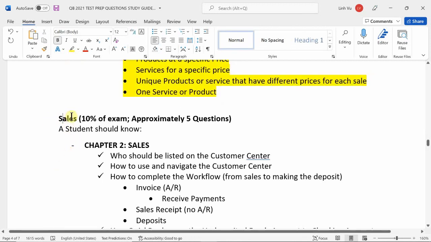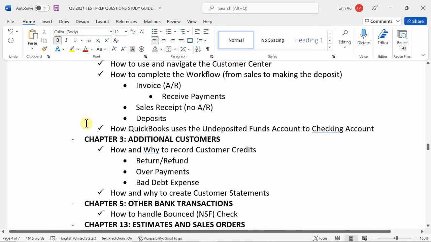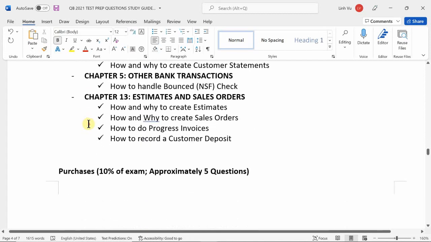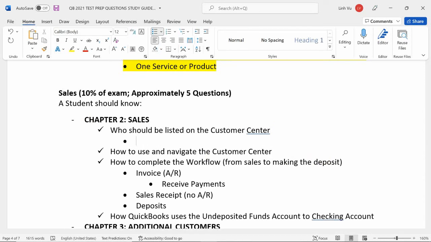Sales. Sales is going to be 10% of the exam, so approximately 5 questions. So let's take a look, right? We did the entire sales, so chapter 2, chapter 3, and chapter 13. Okay? So let's go ahead. Chapter 2, sales. Who should be on the list of your customer center? Straightforward answer. Who belongs onto your customer center?